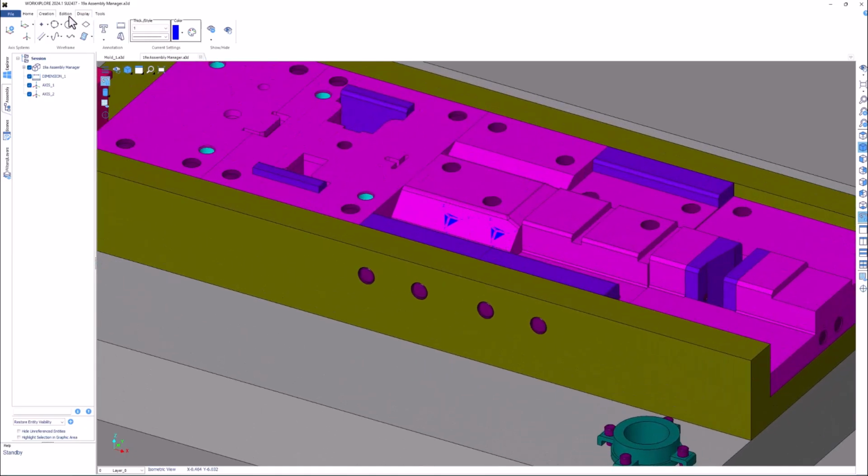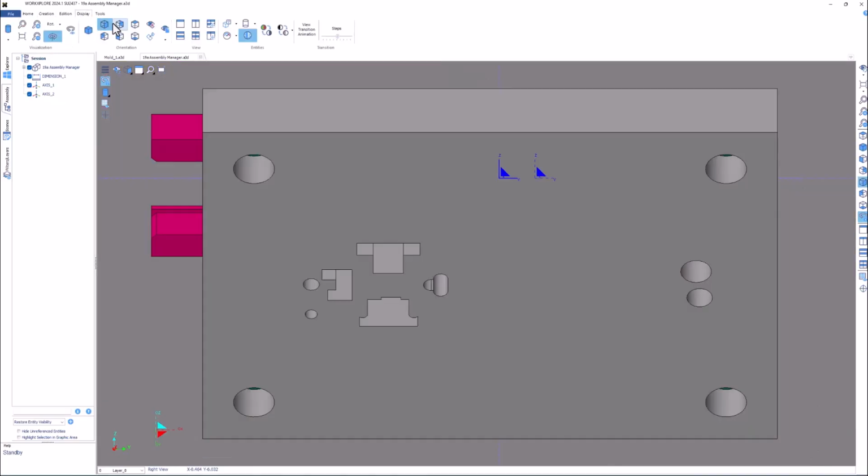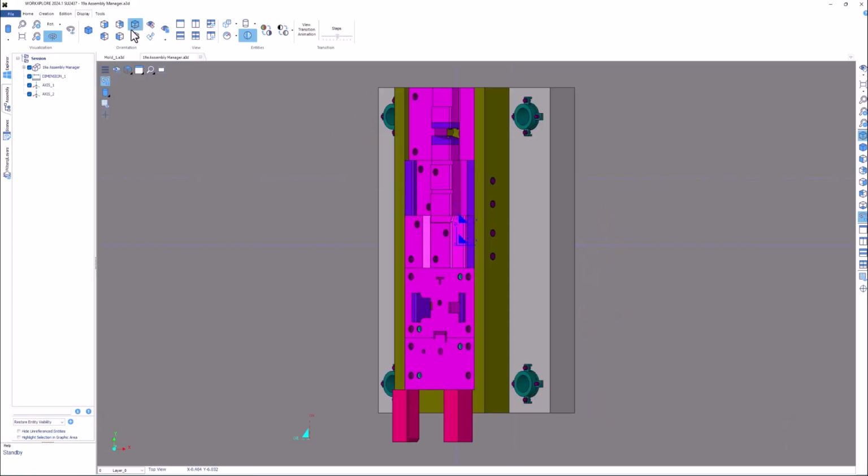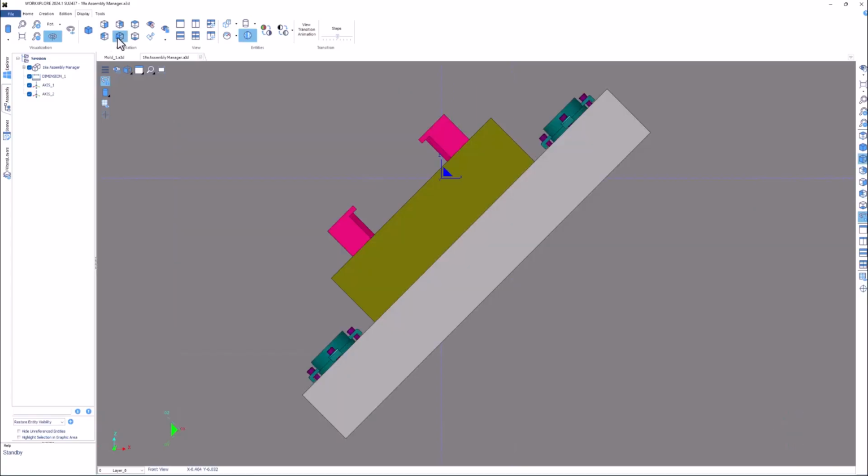Now when we make that work plane our active work plane, when we change our views, the views are going to be in relevance to that new work plane that we just created. So if we look at our views now, you will see that the view orientation is now in relevance to the new work plane that was created.